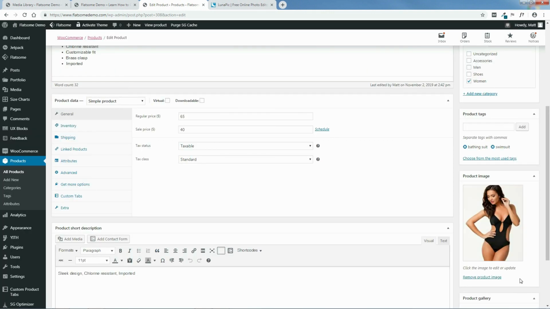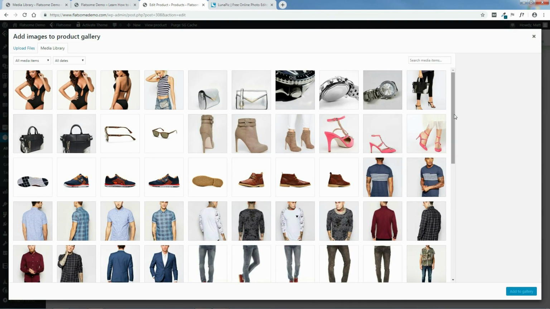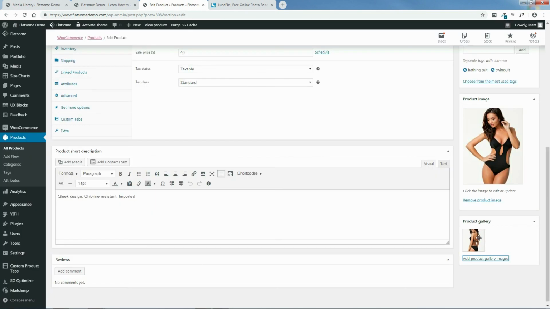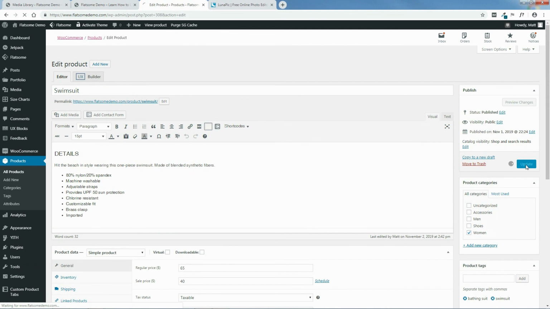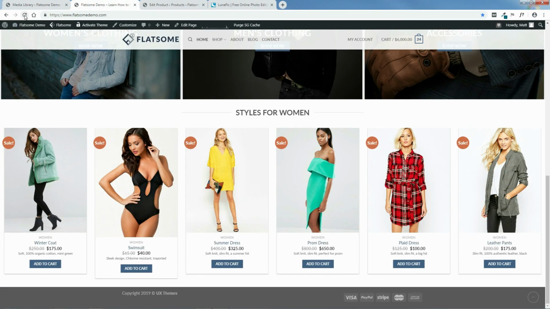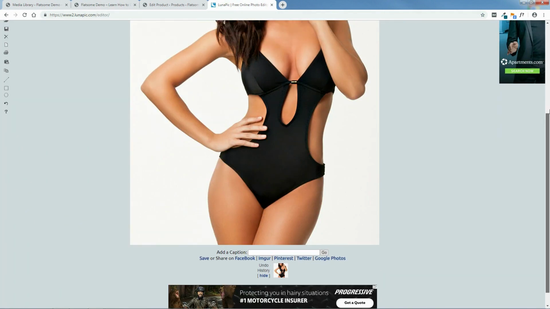Set product image, and I'll add the product gallery images as well, which is going to be, yes, this one here. So I'll update that. And now this should load correctly now, the right size. Yep, there we go. Now you can see it's even with all the others. And so is the image. So that's how you fix that. If you run into that problem, it's an easy fix. And like I said, this is completely free, LunaPic.